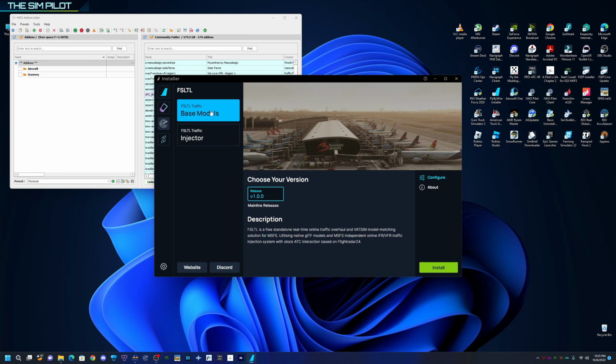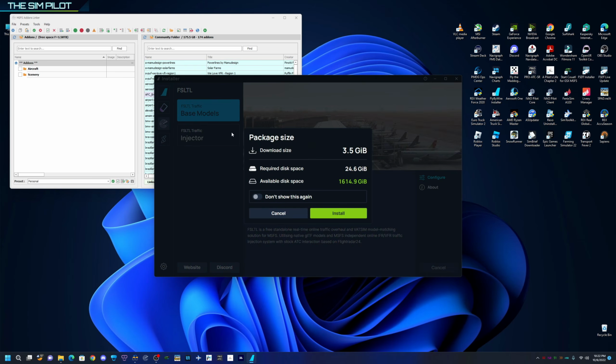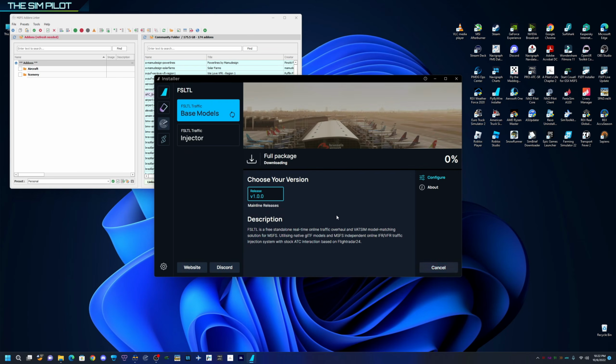What you need to do is first install the base models. As you see, the install button is here. When you click, it's gonna start downloading and show you the download size, how much space you have in your drive, and you can disable this warning if you want to for future. Clicking install will start the download. It will take some time depending on your internet speed. I have a fast internet, so it's not gonna take too long. We are already at almost 10%.